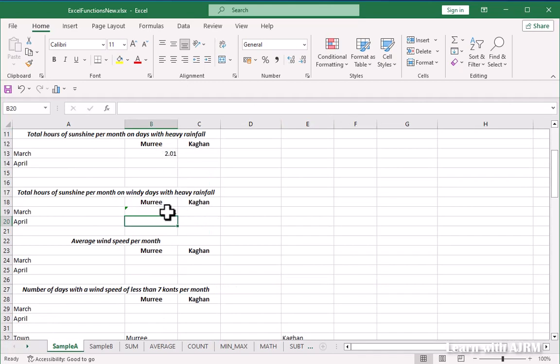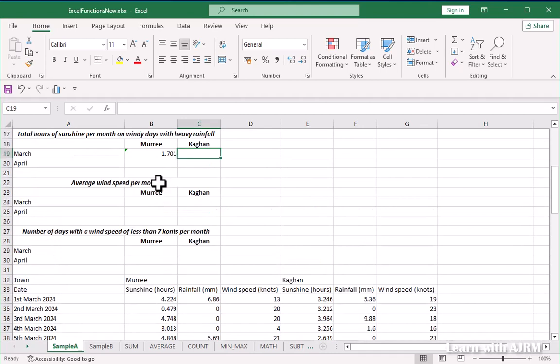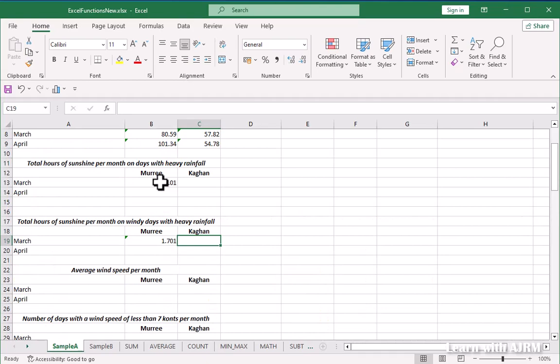Now you notice that the sum is different in this case as compared to the sum over here, because here we had only accommodated heavy rainfall, and here we've accommodated windy days as well as rainfall. So this means that it evaluated the values for the rainfall and the wind speed both before deciding whether the value in this cell would be added to the sum or not. So these were the 3 variants of the sum function.